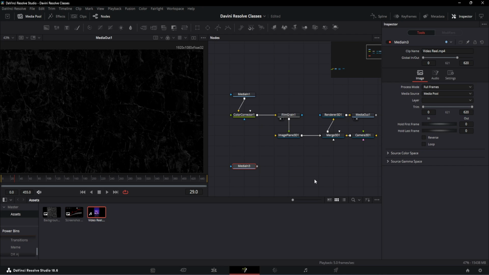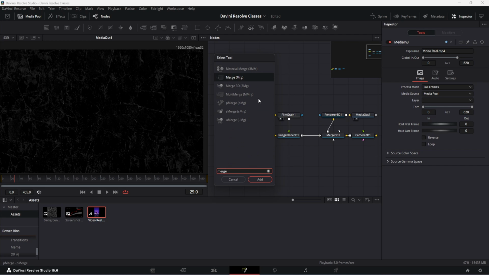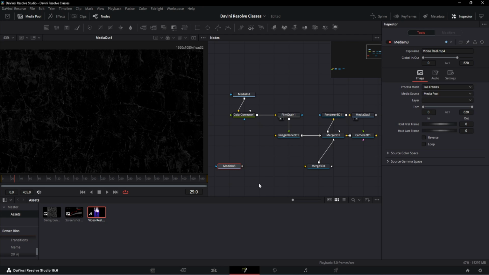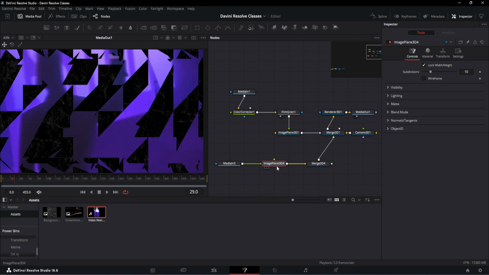Now let's add the second element to the scene, which is this fancy video reel I found on Instagram. Just for keeping the nodes a bit more organized, I'm going to add a Merge 3D node and connect it to our first Merge 3D. Now let's drag and drop the video reel into our nodes window and connect it to a separate Image Plane 3D. But you can see that we have a problem right here.